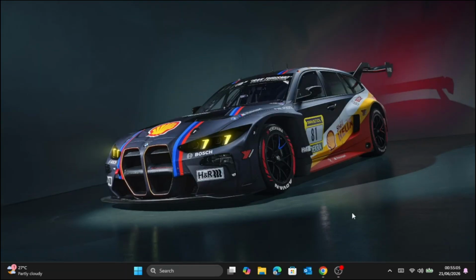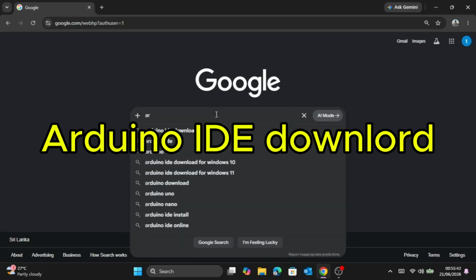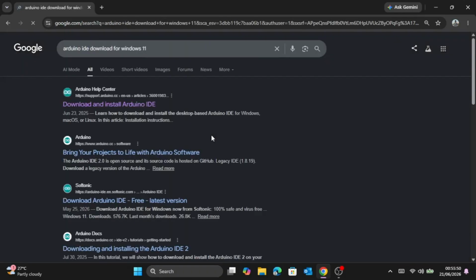To get started, first open any web browser on your computer. Next, type exactly what you see on the screen into the search bar. Then, click and open the very first link that appears.